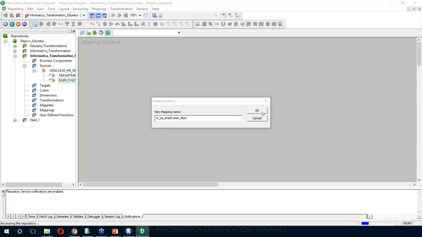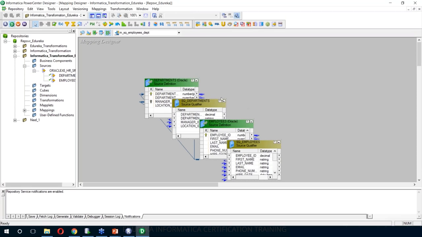So once you've specified the name of the mapping, click on OK to create the mapping. So here you can see we have only selected two sources, but there are four icons present here. Now for each source there's a corresponding source qualifier transformation created. Let me arrange this for your better viewing.